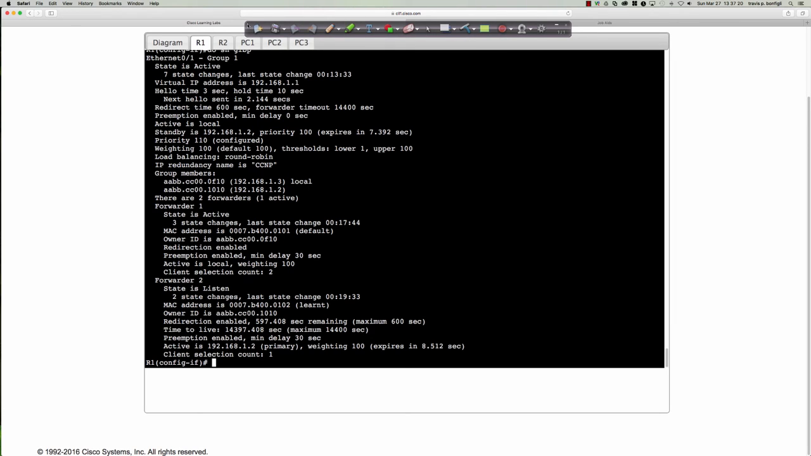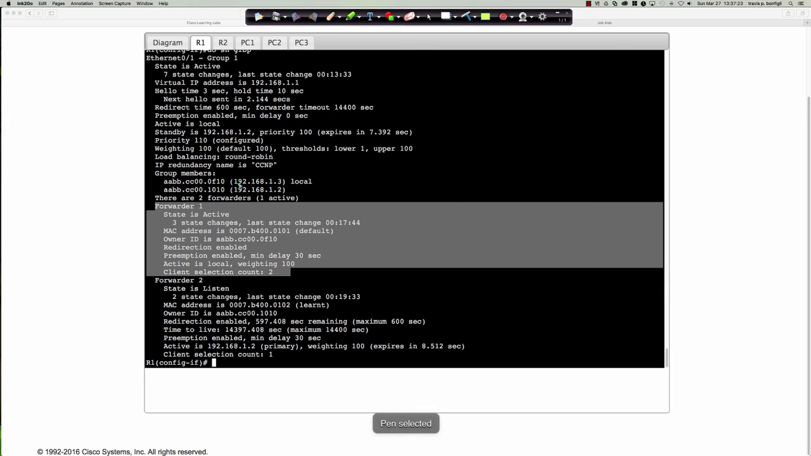Let me slide this up a little bit here, get it out of the way. There we go. So we've got two active virtual forwarders right now. We know that's router 1 and router 2. You can see here, active, which is forwarder 1, is local. And over here, for forwarder 2, the active is 192.168.1.2. So we know that this is router 2, and we know this is router 1. You can see the virtual MAC address, and here is the MAC address which was learned from the active virtual gateway.